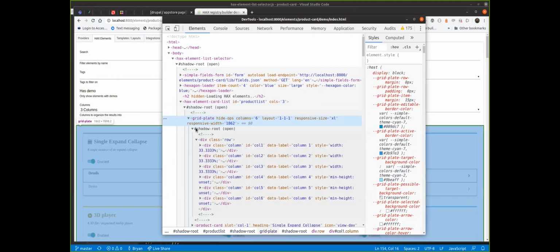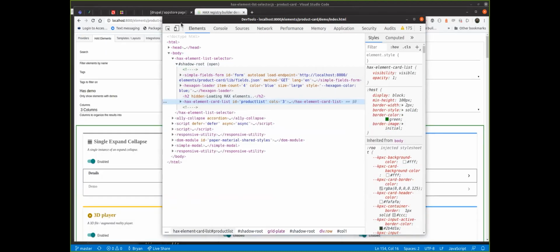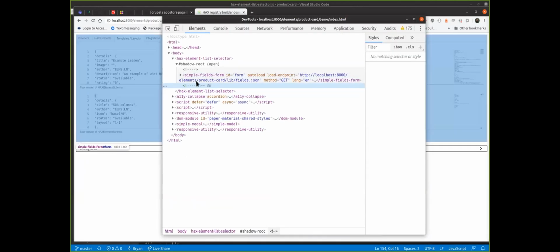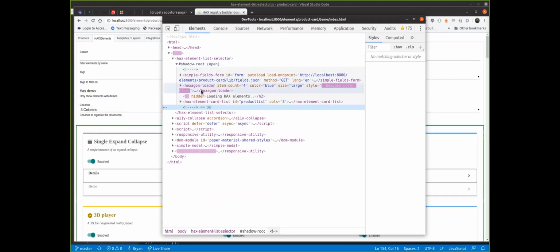Where is it? Oh, it's this card list. Okay, so now if I go to this other tab, it's just gone. You'll see there's nothing there. Now if I go back to this, it shows up, and even the hexagon loader showed up.